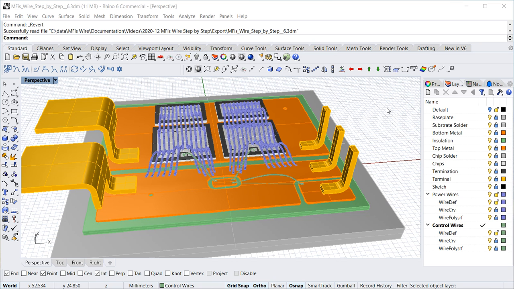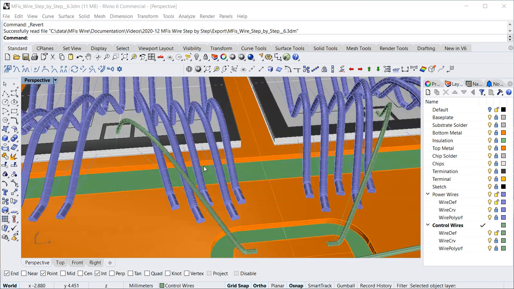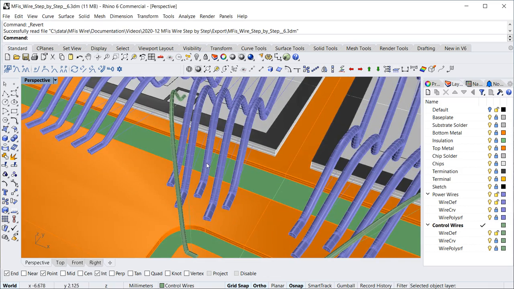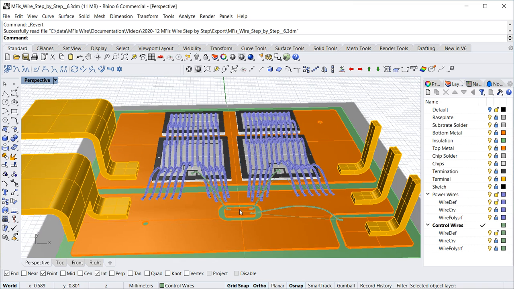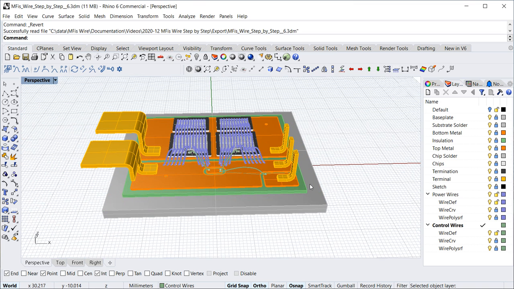You see here the geometry from our last video. You can also load the geometry directly from a file you find on our web page. So we have here the blue power wires and the green control wires and the power module geometry here. The easiest we can do is just export everything.